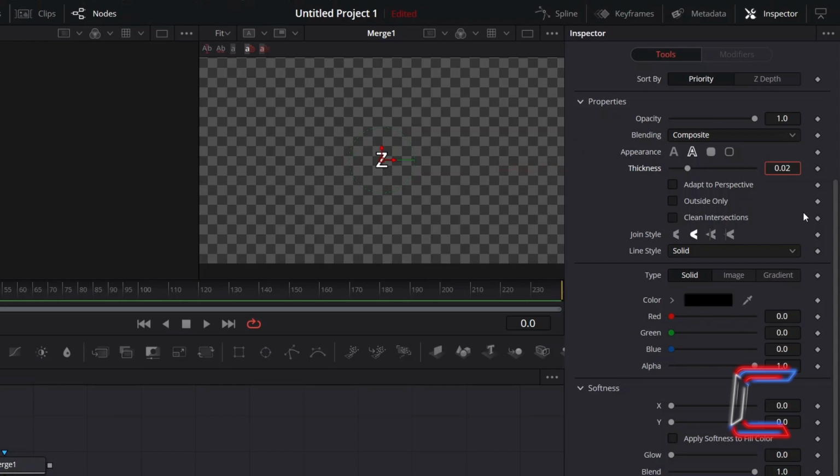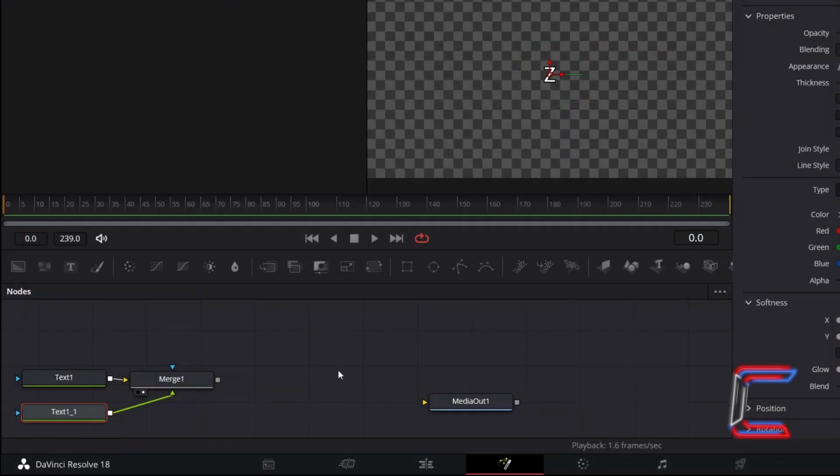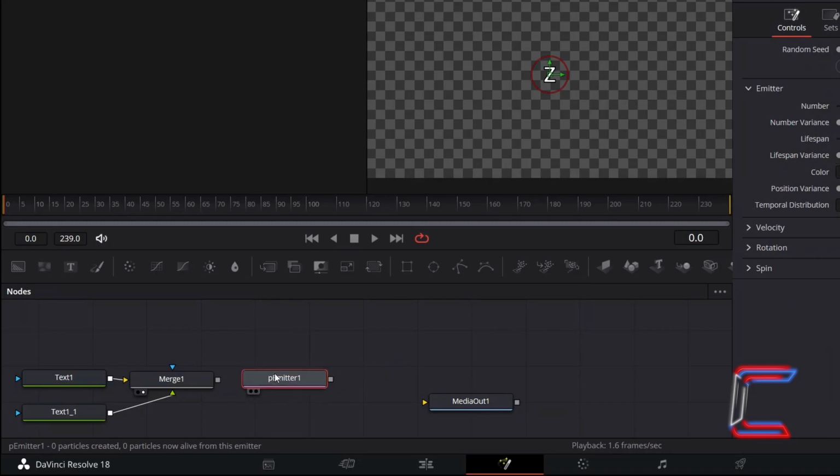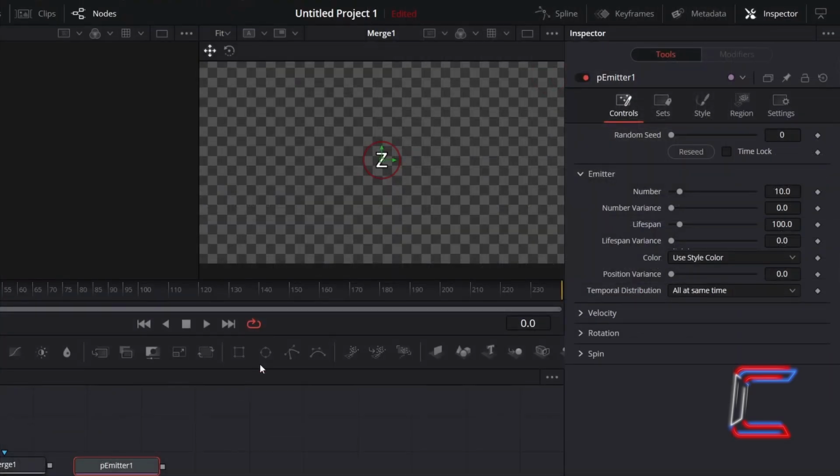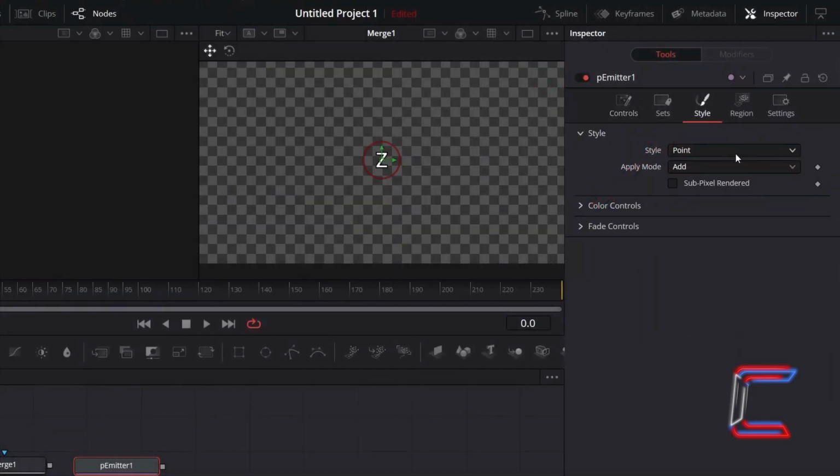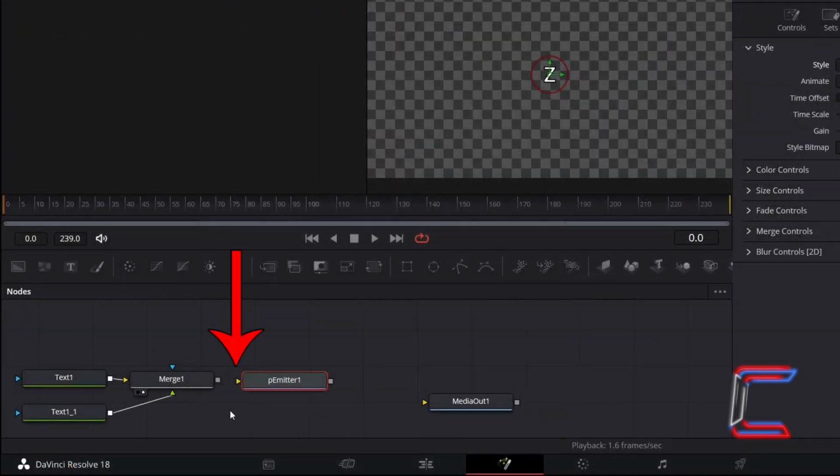Here I will increase this to 0.025. Deselect your nodes and go to add a P-Emitter tool. With this new node selected, go to Inspector and select Style. Change style from point to bitmap. You should see a yellow arrow appearing alongside P-Emitter 1. Connect Merge 1 to this.